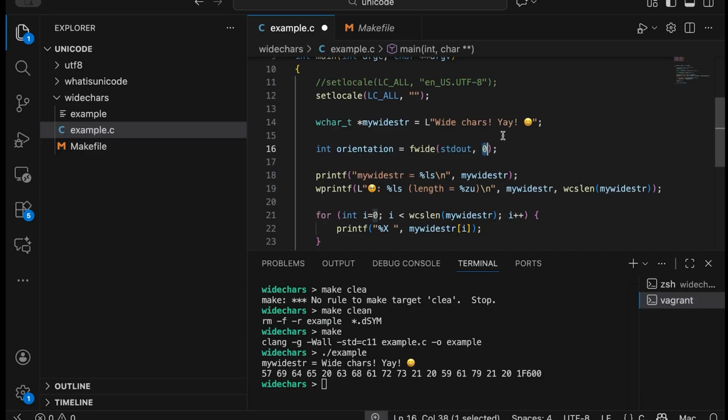And if I pass in zero, as I am right here, then it will leave it unchanged. In either case, it's going to return the orientation: negative for byte oriented, positive for wide oriented, and zero for undecided yet. Okay, so we'll read it here.